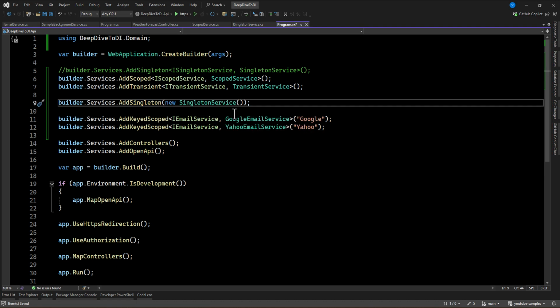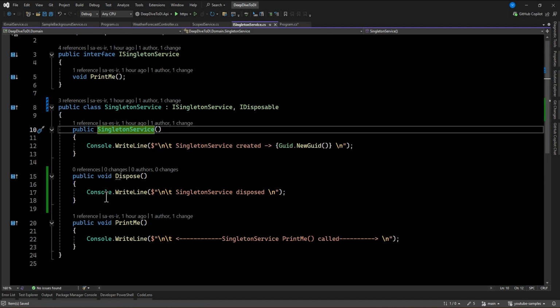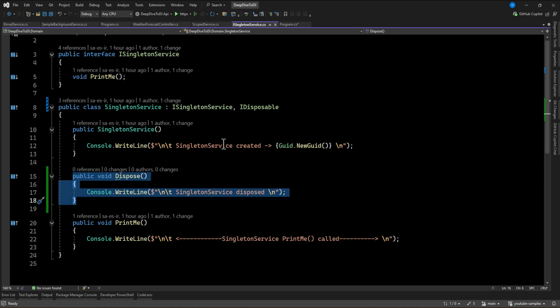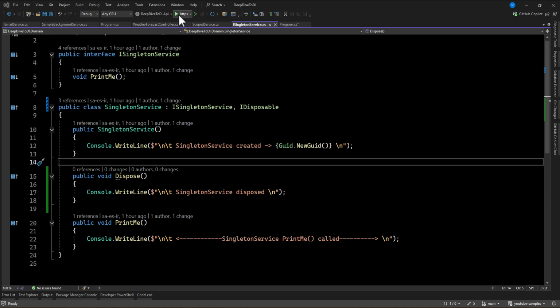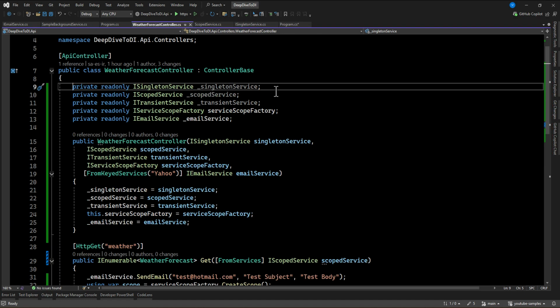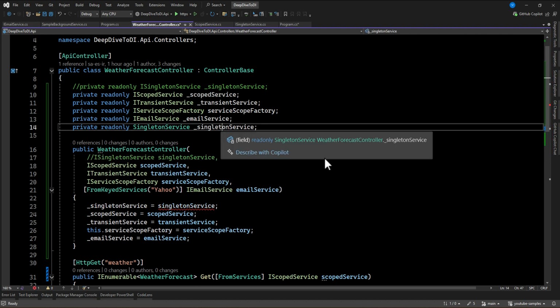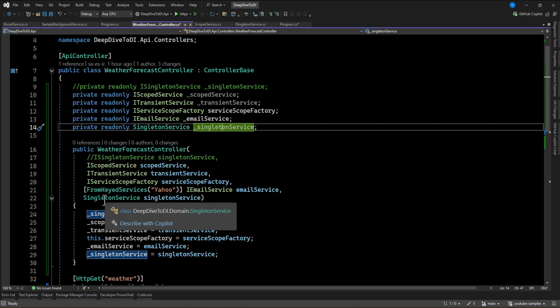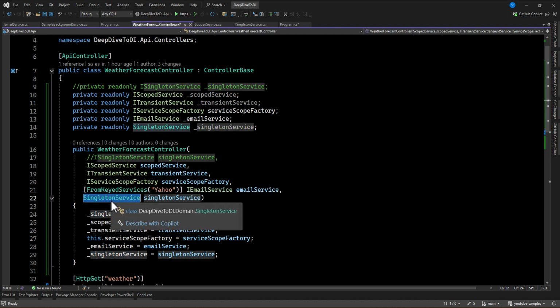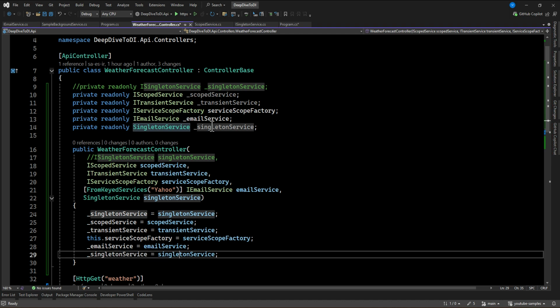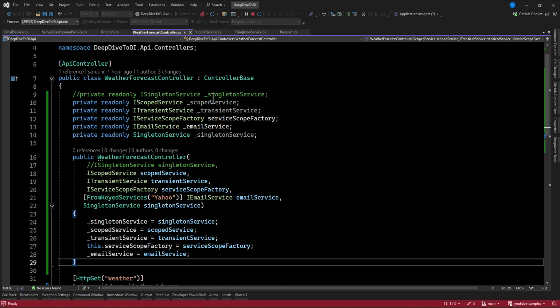As we saw in the previous one, once we shut down the application, this dispose method was called by the DI, but now let's see. If I run the application again, we actually need to inject it into the constructor as well, the object itself, because we registered the object itself, not the interface. And here as well, we request the class itself from the DI. Okay, let's run the application again and see.